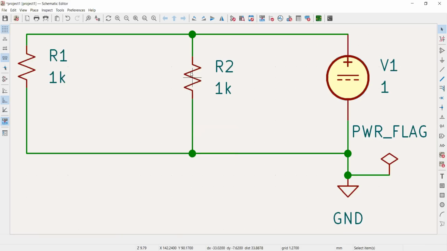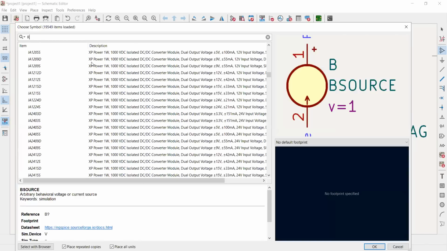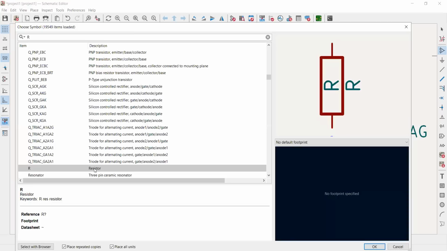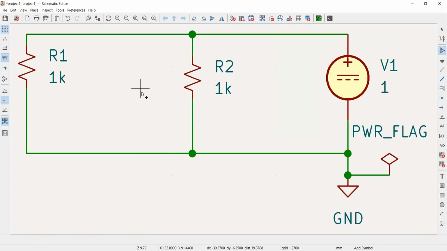Now, what about the resistors? Can we find the resistors here? Again, click here on the library, and simply type R. And here is your resistor. Double click it and you get this resistor here. Now there is a different resistor I have chosen, but you can choose that also.